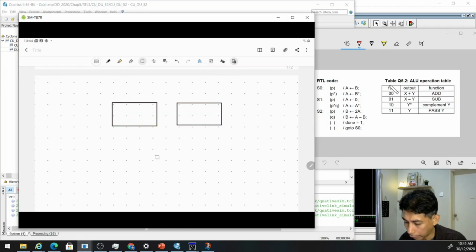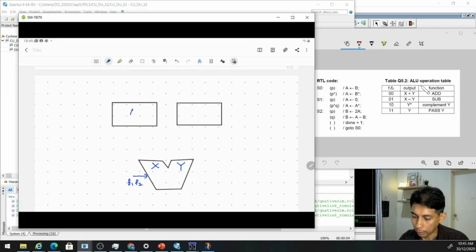And one ALU. All right, so this ALU, we have X and Y input, and we have the output here. And we have the control signal, which is F1, F2. And this is register A and this is register B.